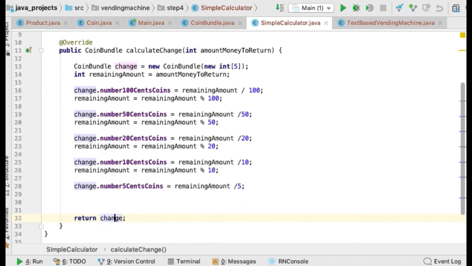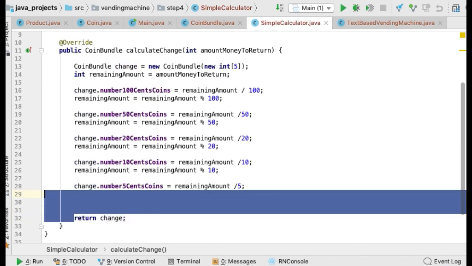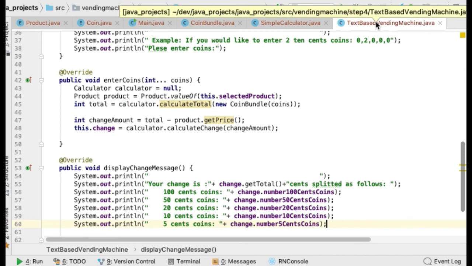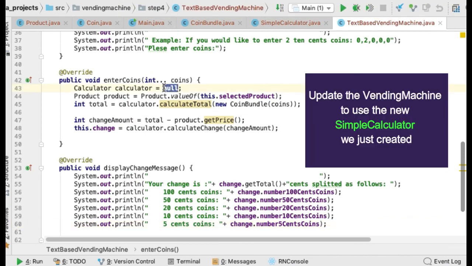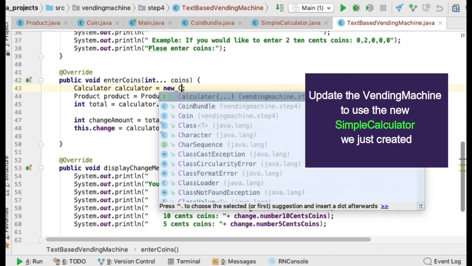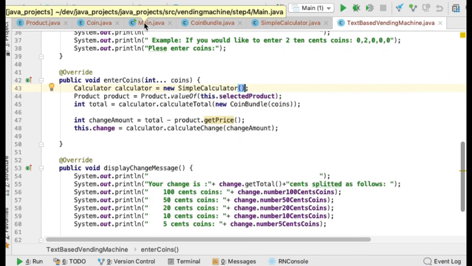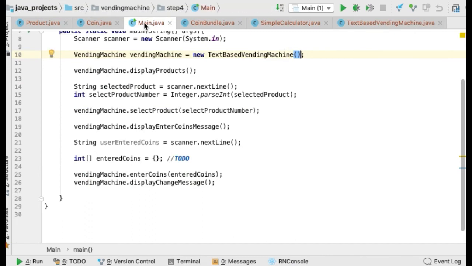Alright, so we finished the calculator. So there is just one small bit that we need to do to finish our vending machine. So let's go back to the main method in the main class. So when we are reading the coins entered by the user, these numbers will be in a string. So we will need to convert this to an integer array.